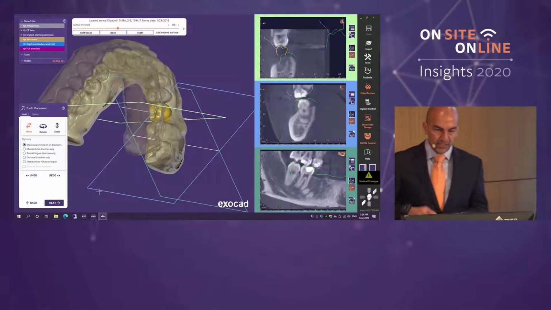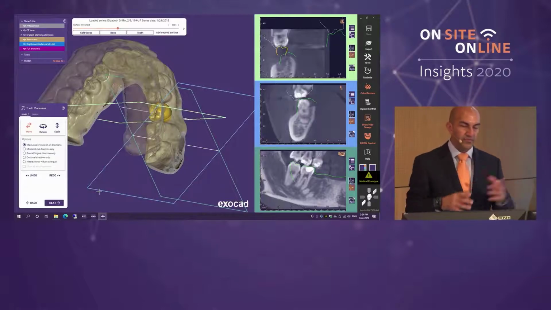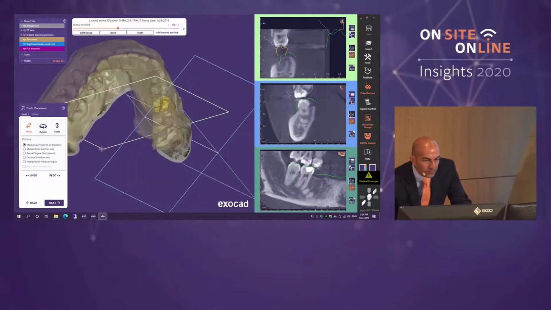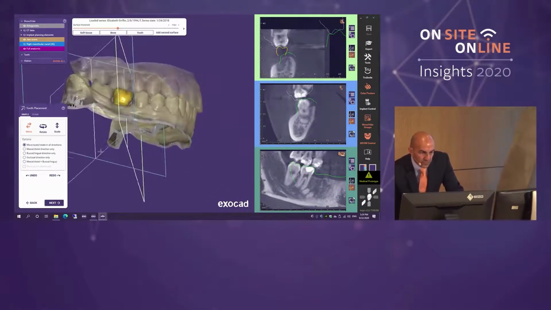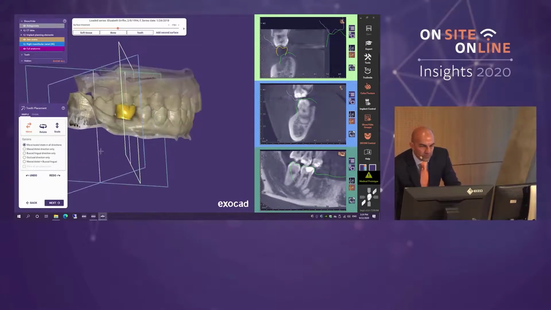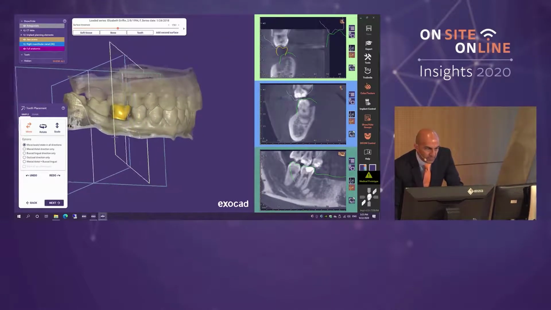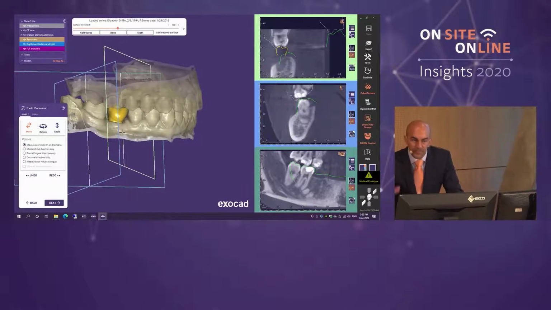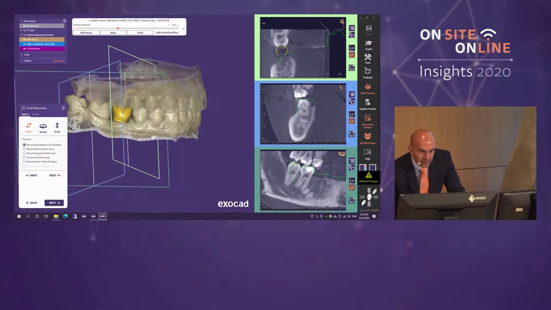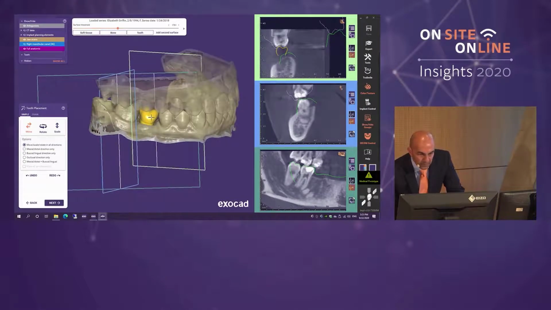Now things start to get serious. Okay, now we've got a lot of different data up on the screen. We've got our proposed restoration, we've got antagonists, we've got our working model. On the right hand side we've got CBCT data and a whole bunch of lines. Those lines orientate the different panels that are on the right hand side. So this is a really nice feature here.